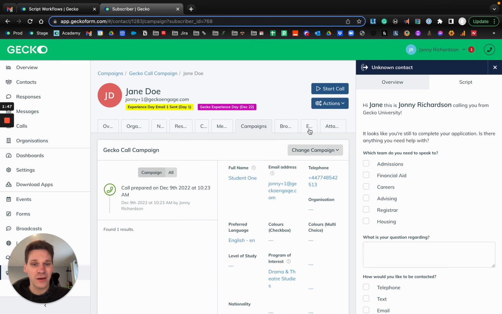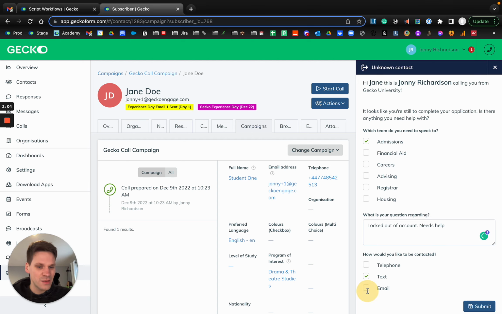Now, how does this look? Here's an example that I set up earlier. We're calling a student, we're dynamically pulling in the information. Let's imagine they say they need help with admissions, locked out of account, needs help. They'd like to be contacted by text or email.